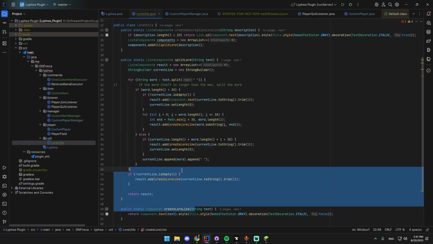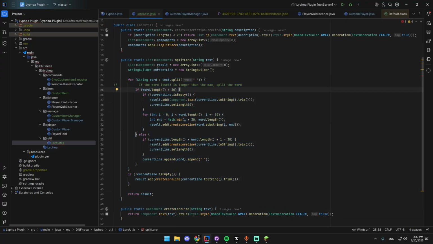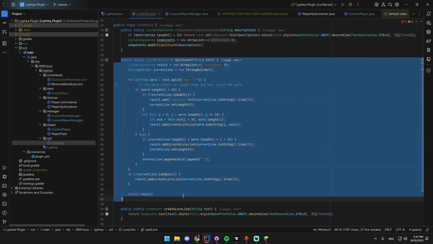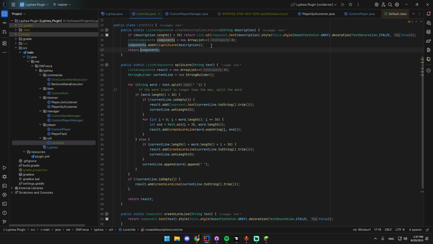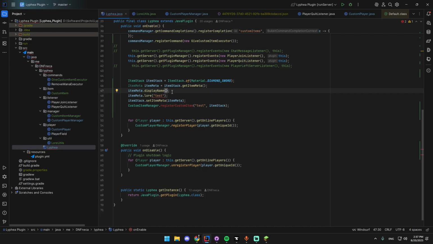Now you don't need to understand how this works. I get it. It's not the easiest thing to understand. It just puts the lore into a different line if it's too long. That's about it. There we go, and just return the components. So now we can finally create the item because this is something that we made once and we'll never have to write it again.